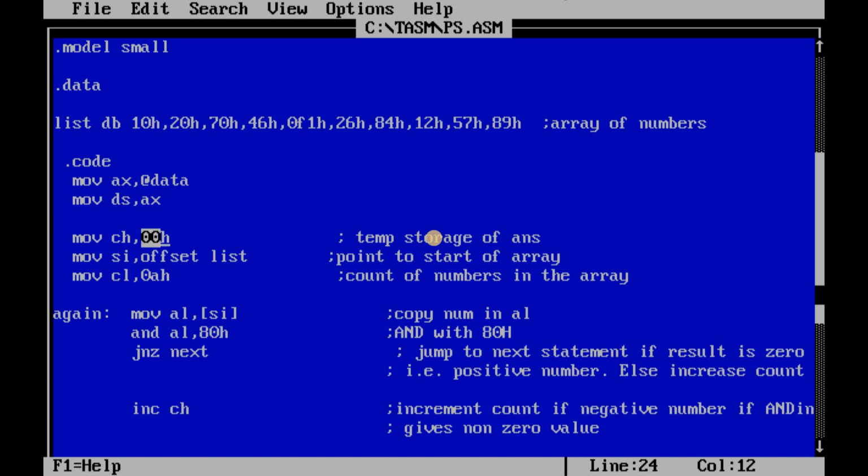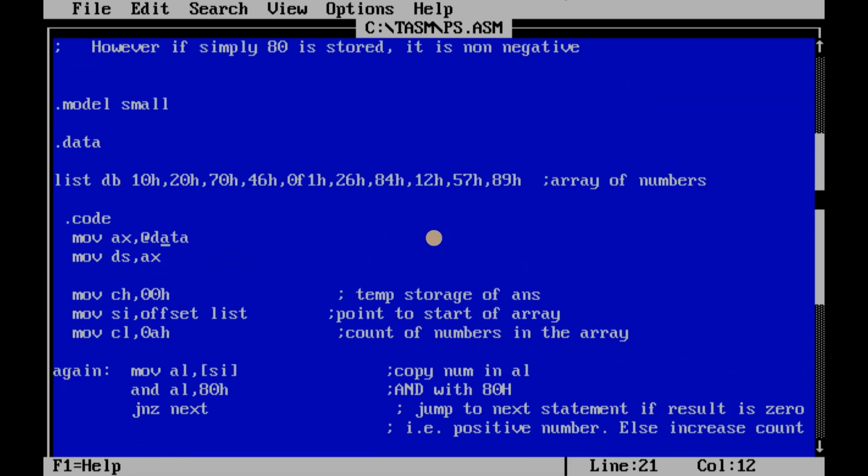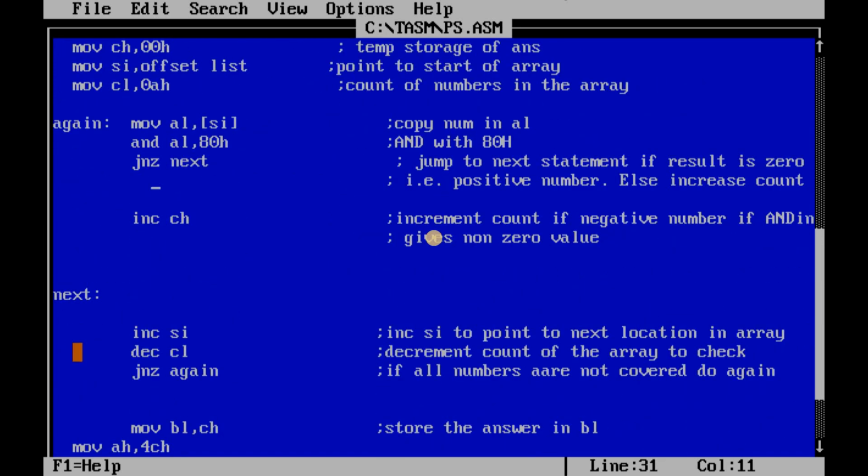Now we got the first positive number. Next we have to check this 20H. For that purpose we have to go to the memory location of 20H. Currently my pointer is at location 10H, so it should be incremented by 1. For that purpose I have written the instruction INC SI, so it will go to the next memory location where we have the value 20.